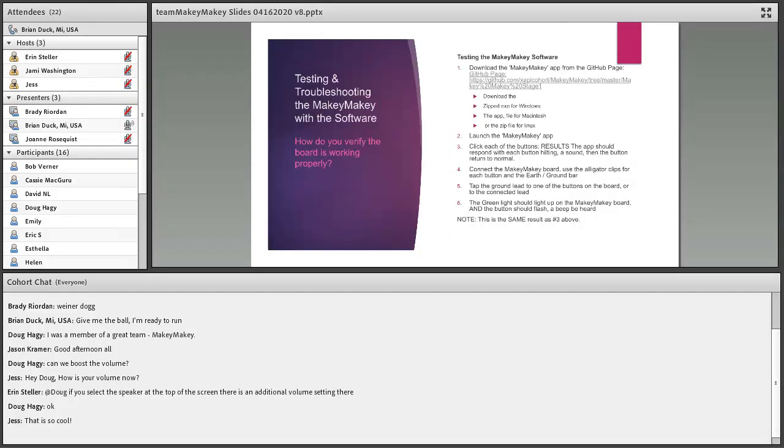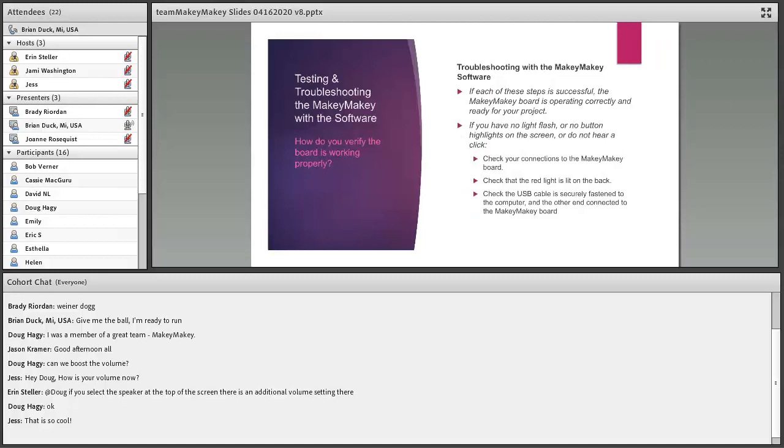So this is some of the detail that we provide on the GitHub about using the app for testing and troubleshooting. We don't really have time here to detail it and step through it. And then we also have details on troubleshooting.